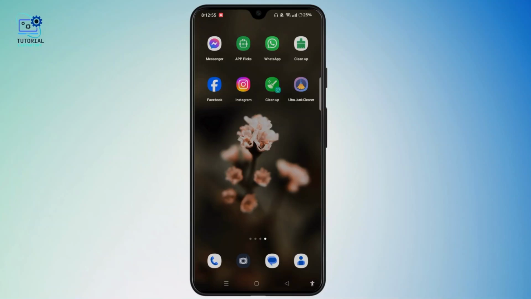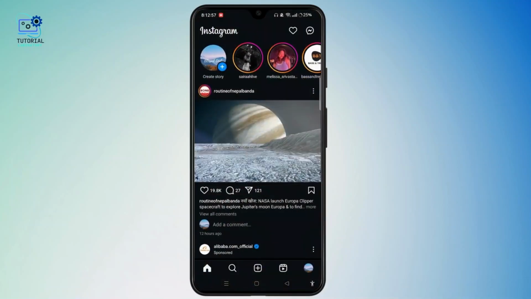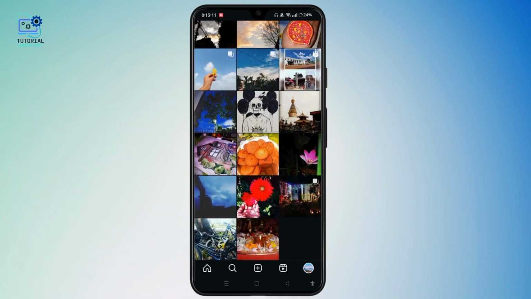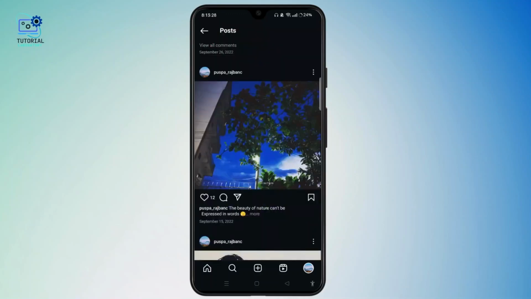Launch your Instagram application on your device. Make sure to log into your account. Now tap on profile icon at bottom right corner of the screen. Once you get access to your profile page, you need to select any image or post where you want to add music to. Once you have selected the post, tap on three dots next to it.